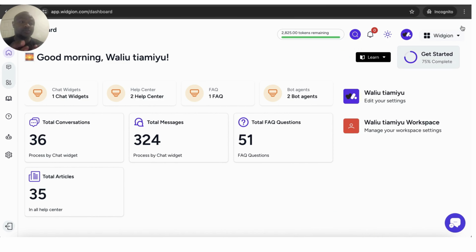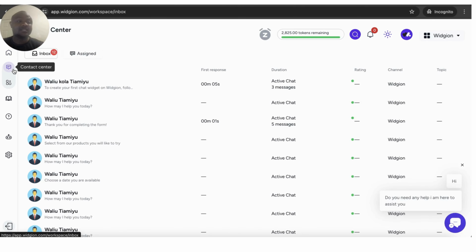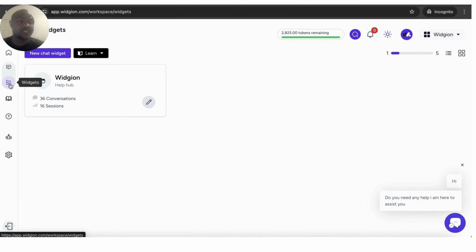So I'll walk you through the interface a little bit. This is the dashboard, and this is the contact center where live chat requests from customers come in, because the chat widget supports your customers being able to transfer chat to a live agent when AI is not able to answer those questions. This is where you manage your chat widget.